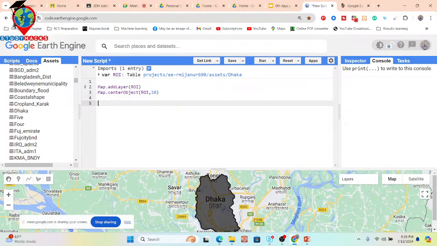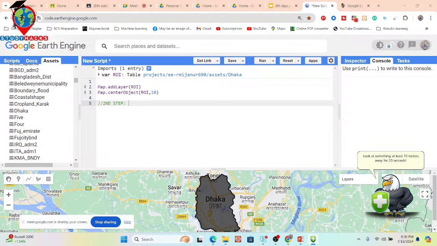Now let's talk about the second step. In the second step, we choose and filter the image collection. At this time, you can use the Landsat image, or you can also use the Sentinel imagery. It totally depends on your project. Sometimes when you want to work on a historical land use land cover classification map, then you must use the Landsat imagery, because in the year 1990 or 1980, there was no Sentinel imagery. So for a historical land use land cover map, you must use the Landsat imagery.